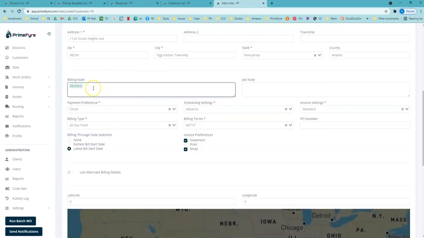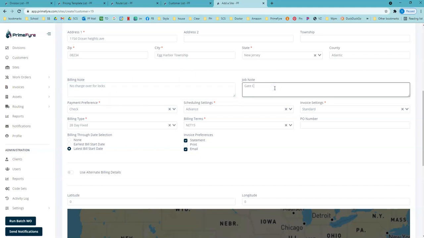This next section down here is your billing note. If that information had been populated at the customer level, it would have carried over. You can type in an additional message, and this will show when you're creating any sort of invoices or creating work orders for this particular location. Gate code, anything specific that we need to show on every work order, we can add into this particular field right here. This is also where you would add your last mile directions.